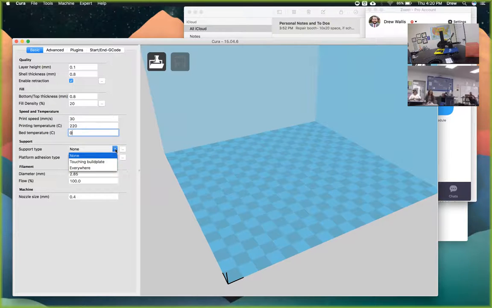And then the support type, we're going to go ahead and click everywhere. So it will automatically generate supports if you need it. If you put a model on there where it has an overhang, like a door frame or something like this, and it's sticking straight across, it will actually fall down and droop and turn into a giant pile of spaghetti instead of printing straight across. So that's something to keep in mind while you're printing, is to make sure that the model itself is supported if it needs support.